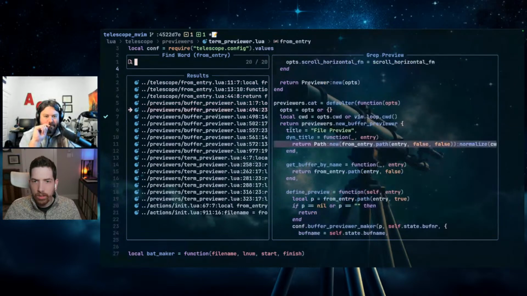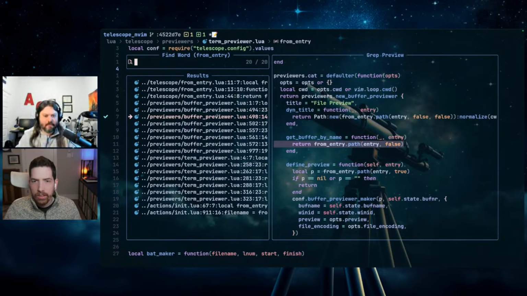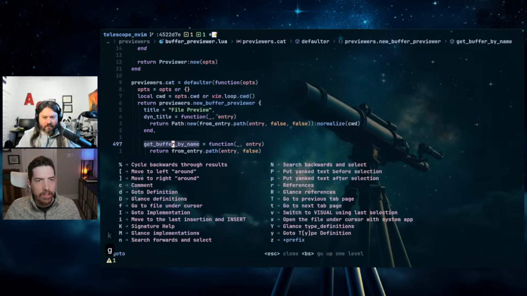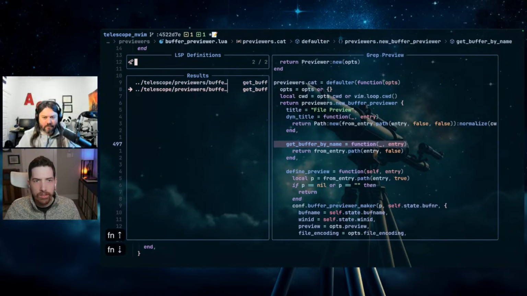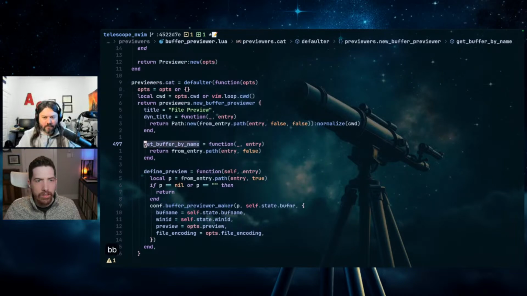How do people call it? They return the new path from entry path, normalizing it. Here's a get buffer by name, and it does a from entry path with the entry of false, and that returns the buffer name. Yep. And then buffer name gets used. Does this get used?